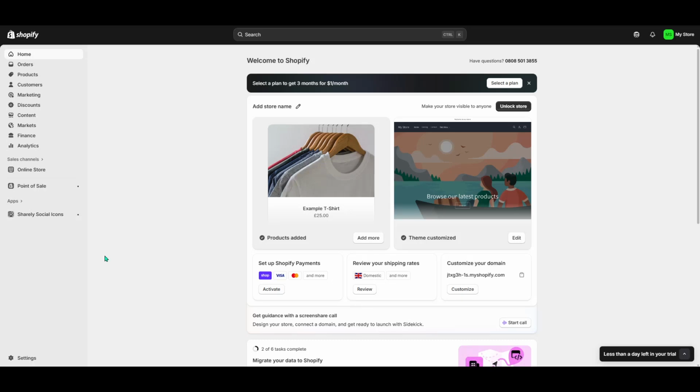In today's video, I'm going to teach you how to create buy button embeds linking to your Shopify store. This is a fantastic way to integrate your Shopify products into other websites, blogs, or online platforms, providing an easy and seamless shopping experience for your customers. So, let's dive right into it.